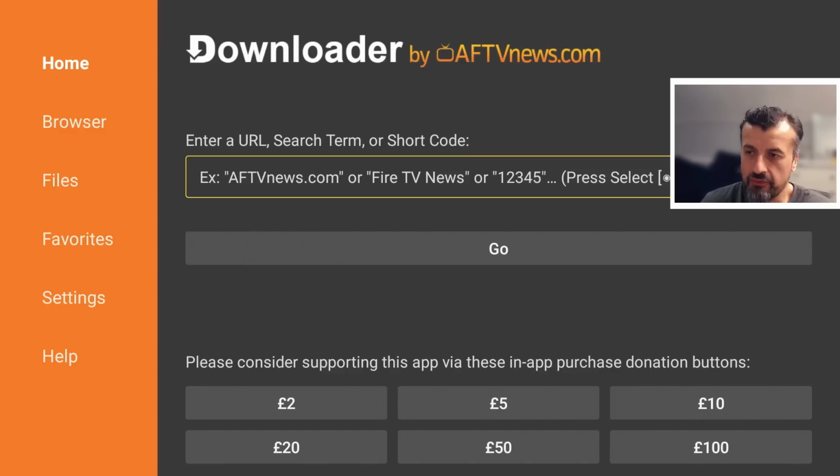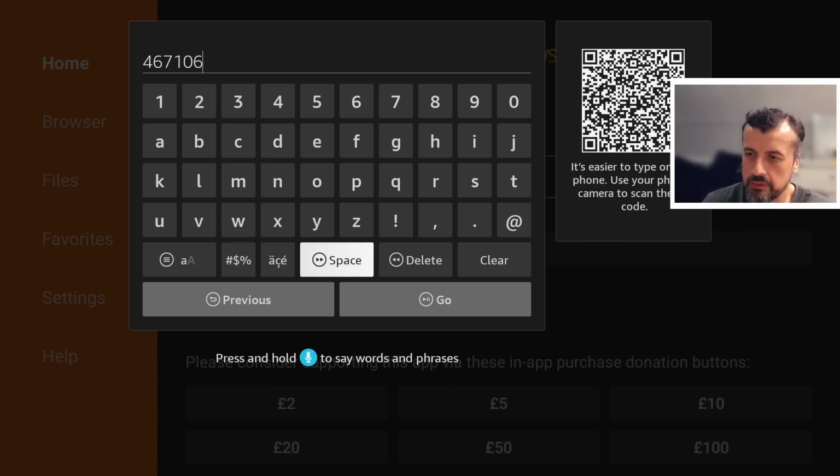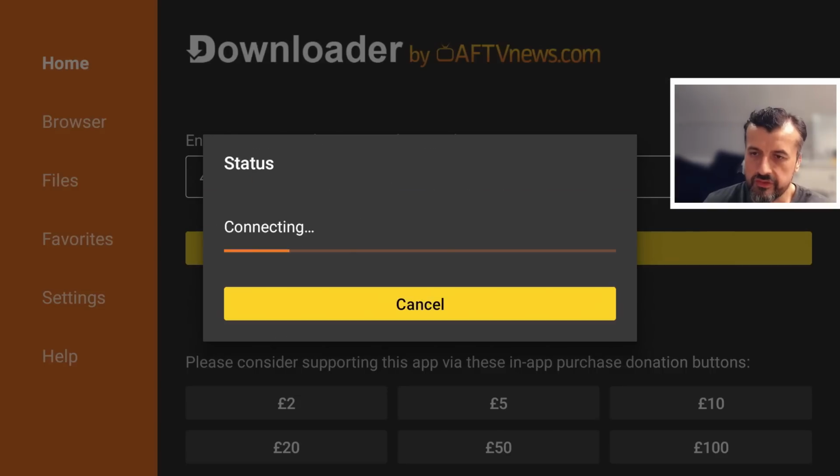Now, as I mentioned before, I've created a custom shortcode, which is a dynamic code. So it doesn't matter if you're watching this video in May 2025 or December 2026, this special code will always take you to the latest version of this application store, where you can then go ahead and install the best streaming applications. Now that code is just 467106. Once you've typed that in, let's click on go, and this will take you directly to this site.